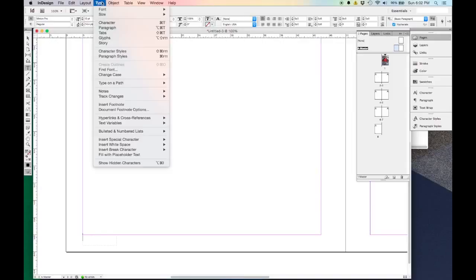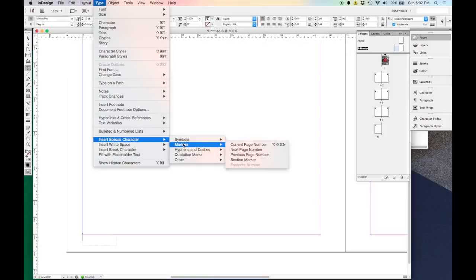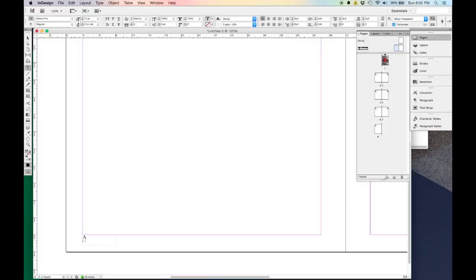And where you find that is in the Type, Insert Special Character, Markers, and then Current Page Number. What that's going to do is bring it in as an A, but all that means is that it's going to change based on which page it is. So that's great, because if I move pages around, the page numbers will automatically update, and it's a thing that I can just set once and then don't have to think about it ever again.